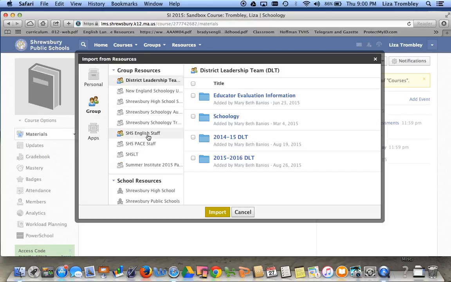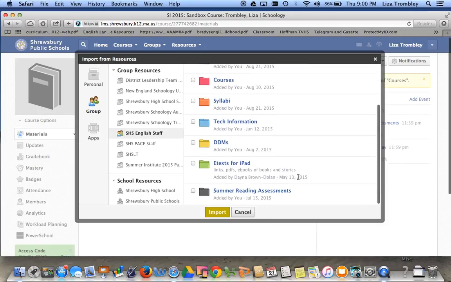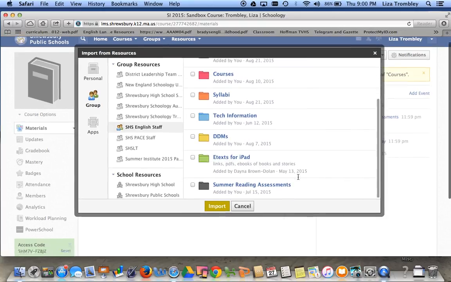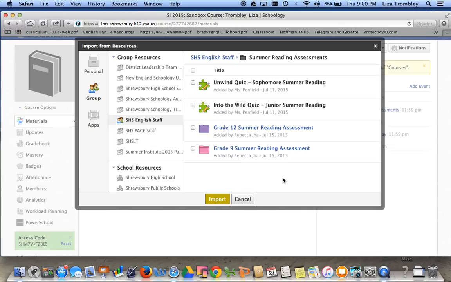For this purpose, you're going to select SHS English Staff. Once you select that, you're going to see all of the folders that we have in our group resources. For this purpose, you want to choose the summer reading assessments. Once you get to the summer reading assessments, you're going to see that 2 of the quizzes are just right here and 2 of them are embedded in folders.